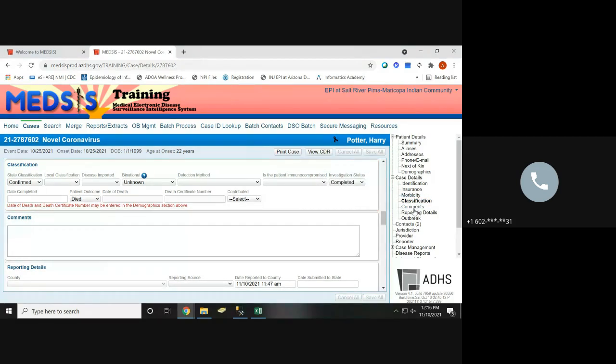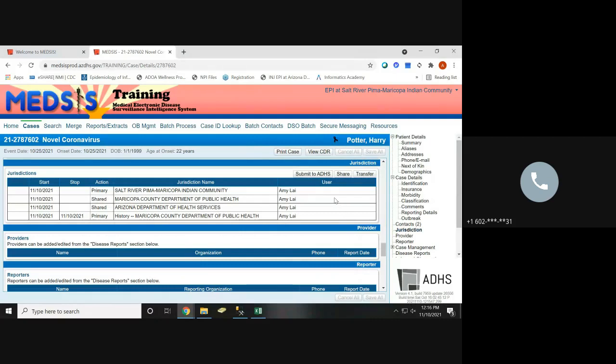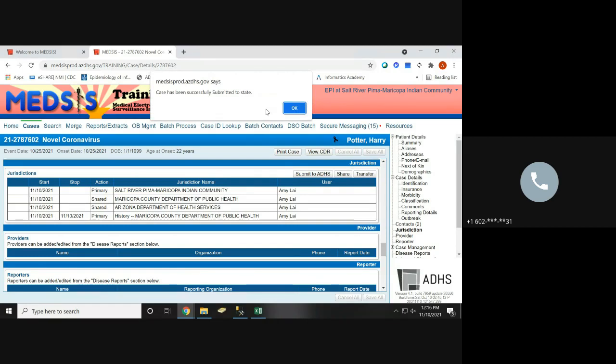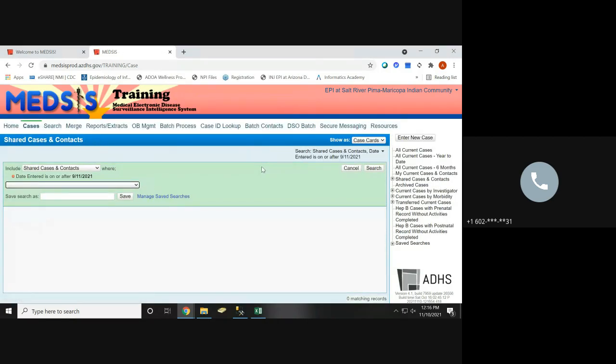Once you click on save and you navigate back down to the jurisdiction section, you will see the submit to ADHS button show up. And this is how you submit a case to ADHS. So click on submit to ADHS, and it will tell you that it has been successfully submitted. After the case is submitted, if you're under local jurisdiction, it will take you back to the cases tab.